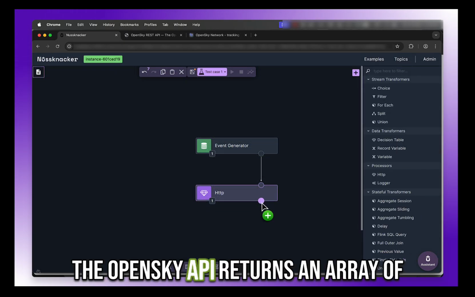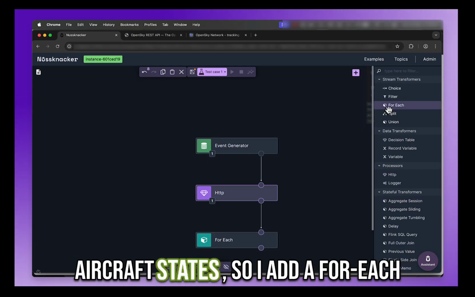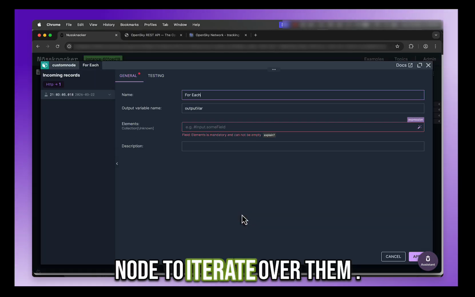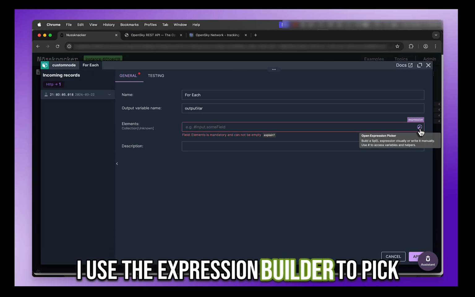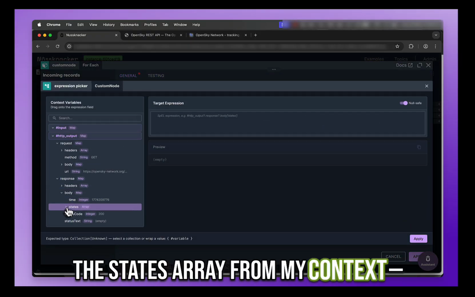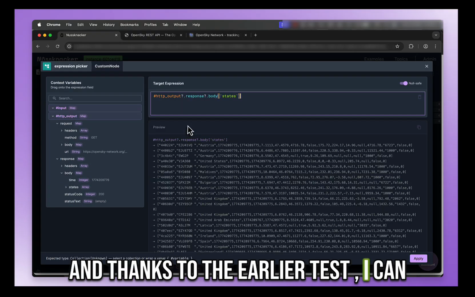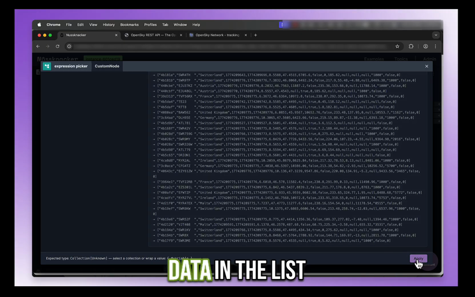The OpenSky API returns an array of aircraft states, so I add a for each node to iterate over them. I use the expression builder to pick the states array from my context, and thanks to the earlier test, I can already preview the actual flight data in the list.